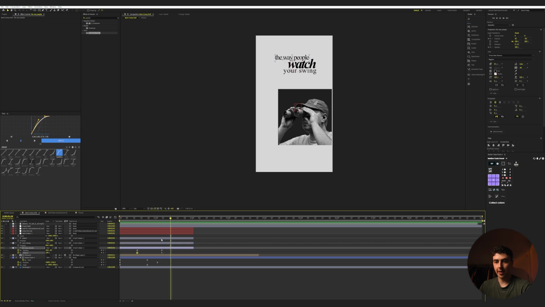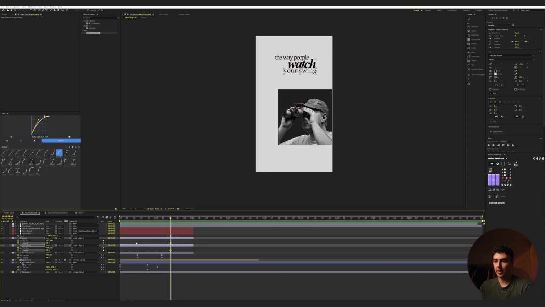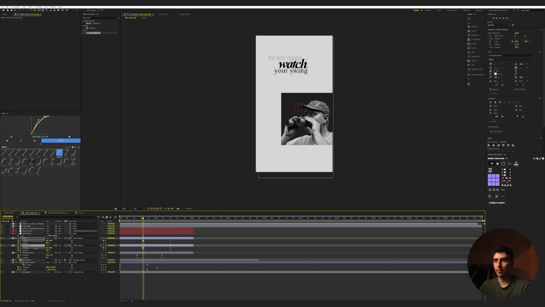You can just do the same now for the other 2 layers. Let's just go position on both of them. T for opacity, and then press U so we can see everything. And we're just going to come back and make these somewhere around here. And then we can just give these all that same easing.